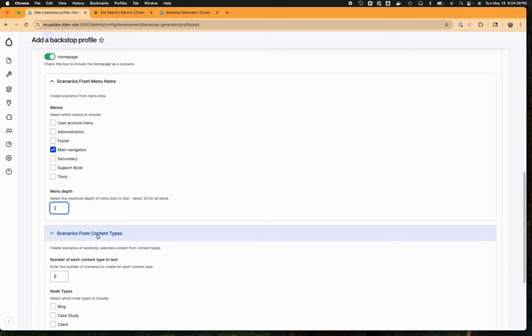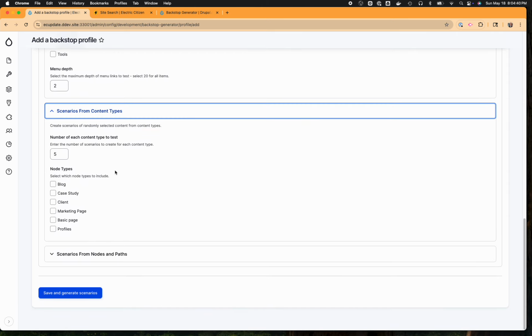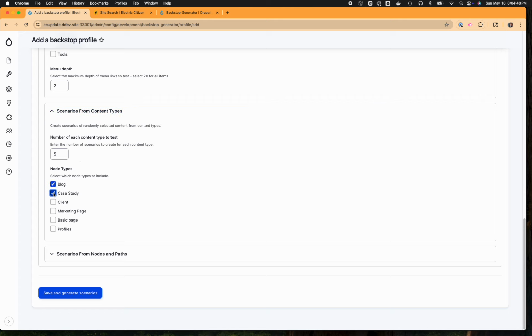We can create scenarios from content types, and what will happen is Backstop Generator will choose 5 random blogs and 5 random case studies, 5 random clients, and so forth, for each one of these that we select, and it'll choose 5 of them and create scenarios from that. I'll bump this down to 3 for grins.